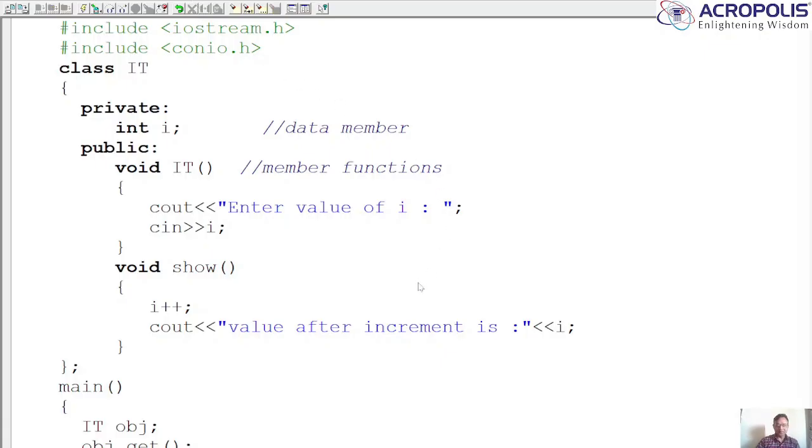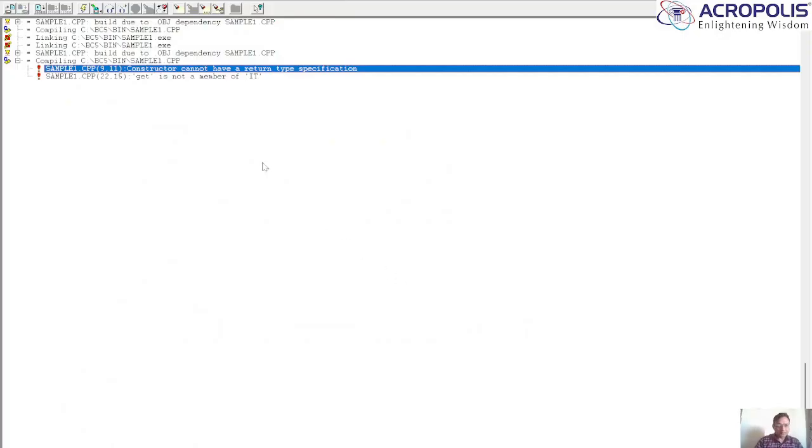You can see I'm getting some errors. You can observe that constructor cannot have a return type specification. By observing this error, you can see that the compiler itself is showing the message that you have created the constructor, and also getting the error constructor cannot have a return type specification. And the second error is get is not a member function of IT. We will resolve both of these errors one by one.